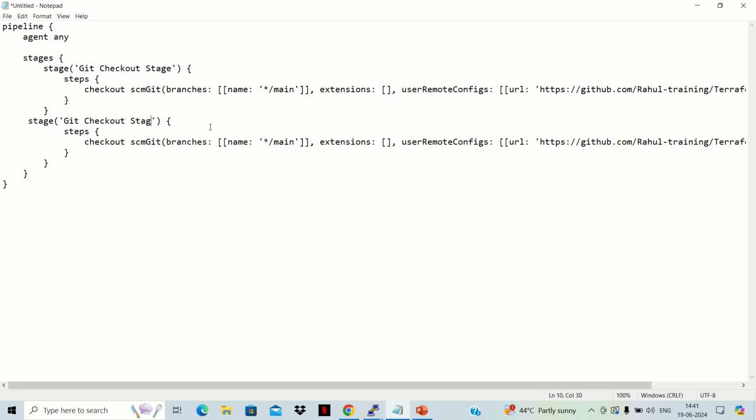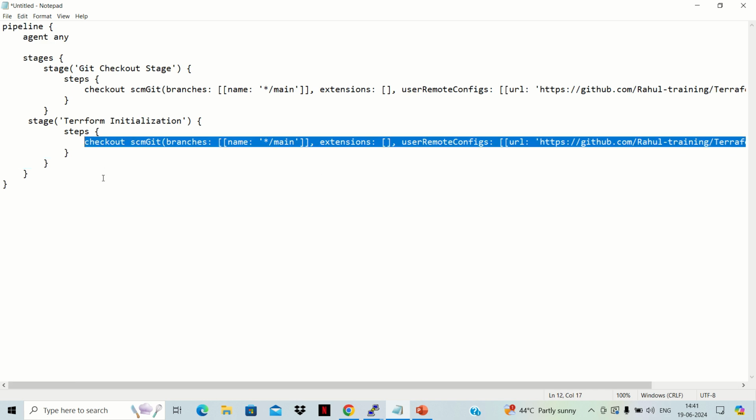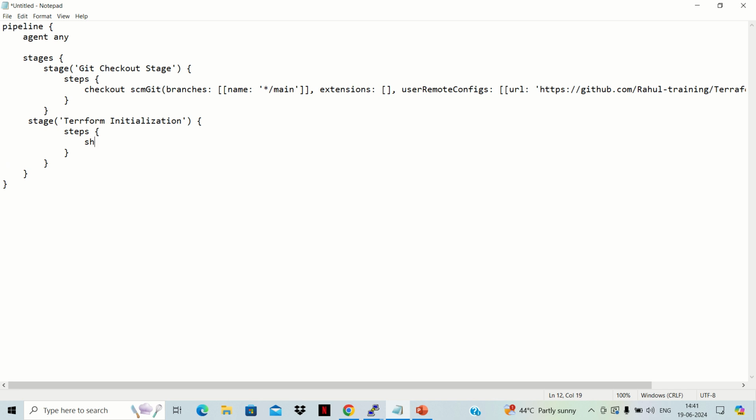And remember one thing, we cannot keep the stage name the same for stage two. So we need to differentiate the stage name. Firstly, we can call it Terraform initialization, and we can remove this step. In order to write a step, we need to type sh, and in single quotes we can run our command.